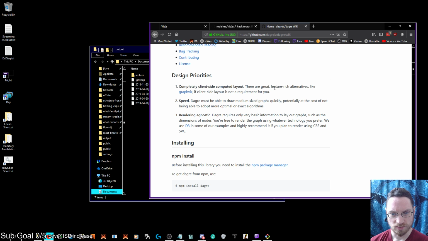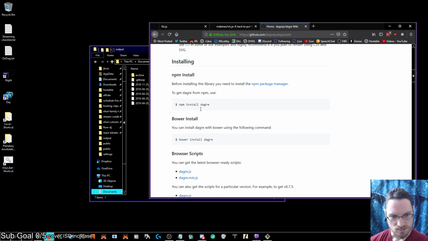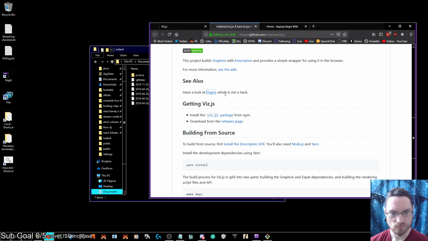Completely client side, there are great if client side layout is not a requirement for you. I mean, well, I'd still need to get the appropriate family, so it wouldn't really save you much. Rendering agnostic. Oh, this actually builds graphviz.